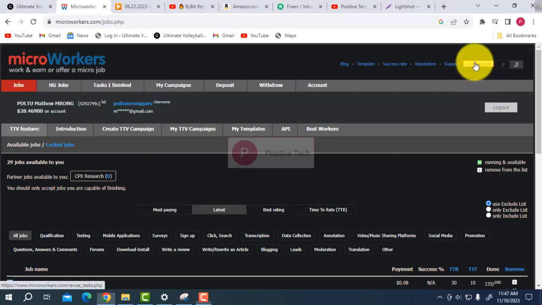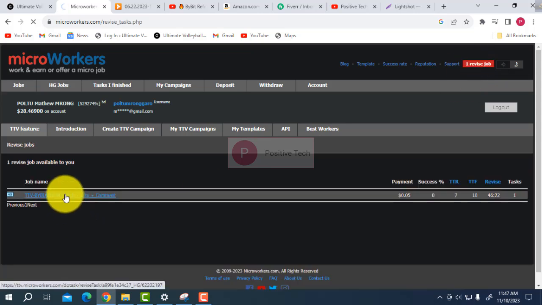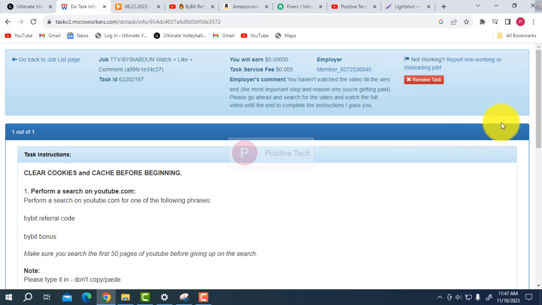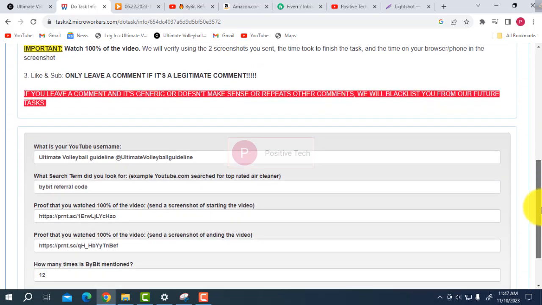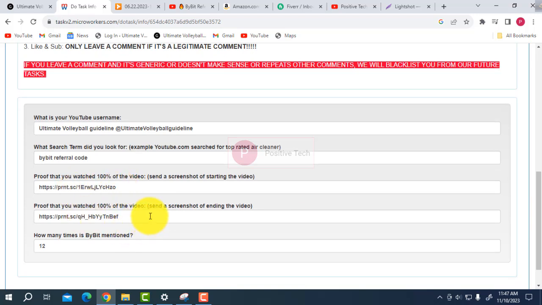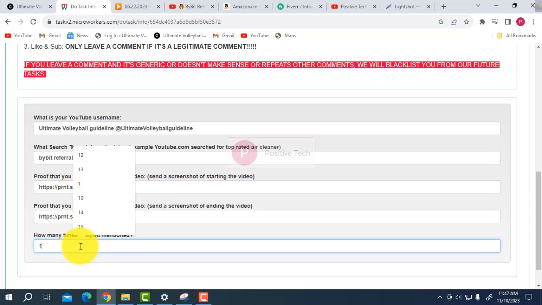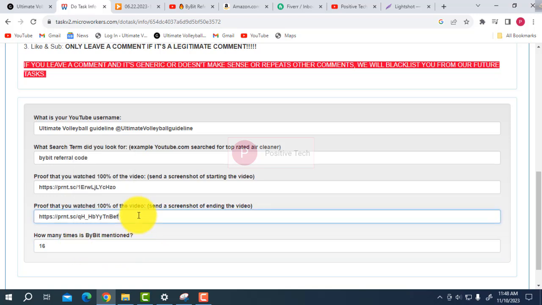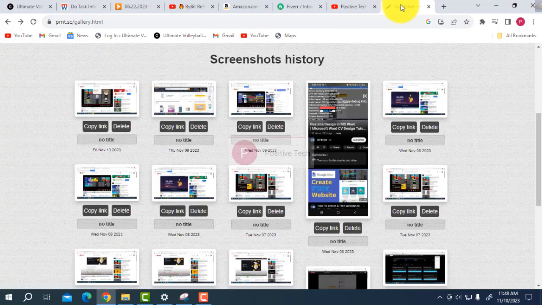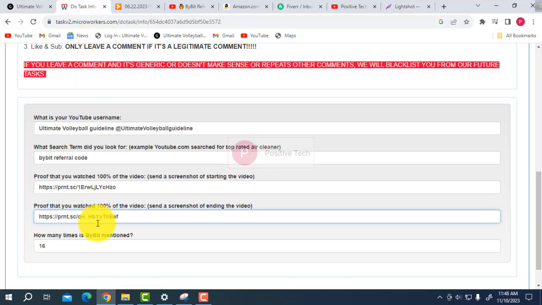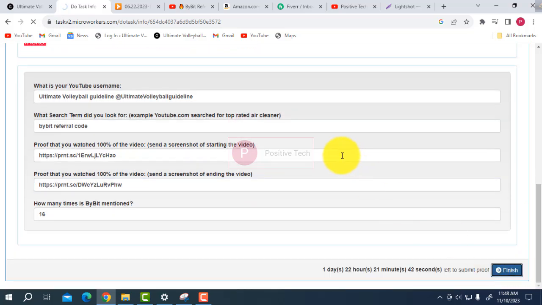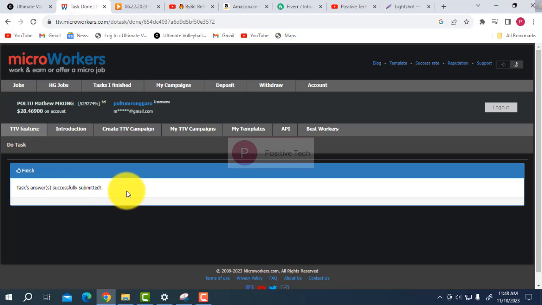So here is the device job. Just click here and that opens, and click here and that opens. And all our things are well verified. There is 16, yes, 16 times. And then there is the Lightshot here, I already taken. Here is the Lightshot. Here I paste, and then you have to finish. Okay, that was successfully submitted. Okay, that's all.